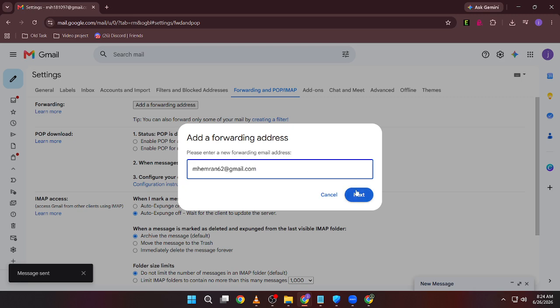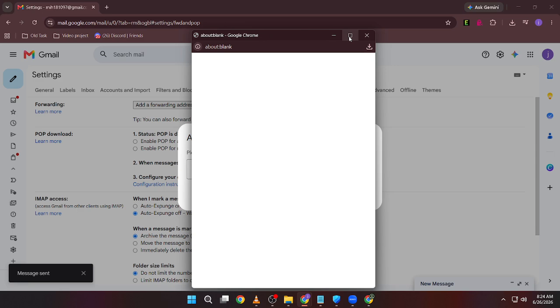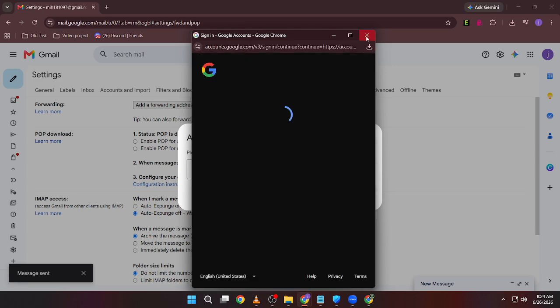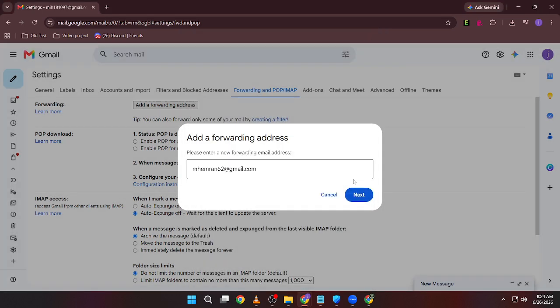Gmail will send a confirmation email to the forwarding address. Open that email, click the verification link, or enter the confirmation code back in Gmail. Forwarding won't work until the address has been verified.